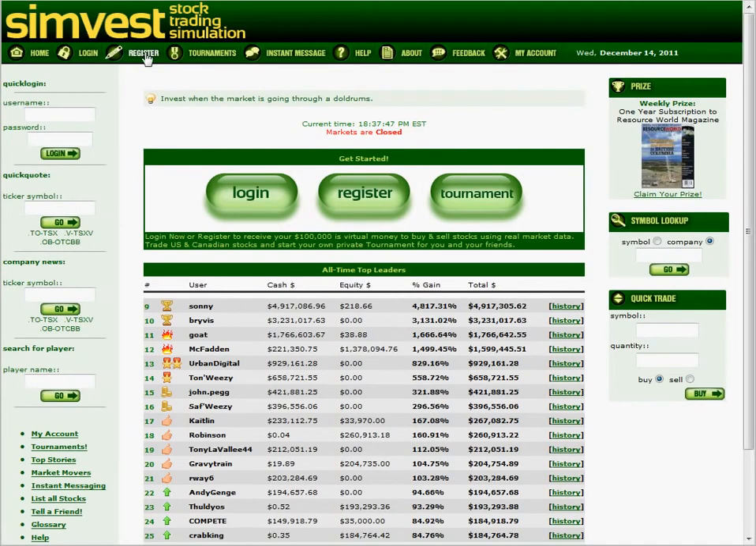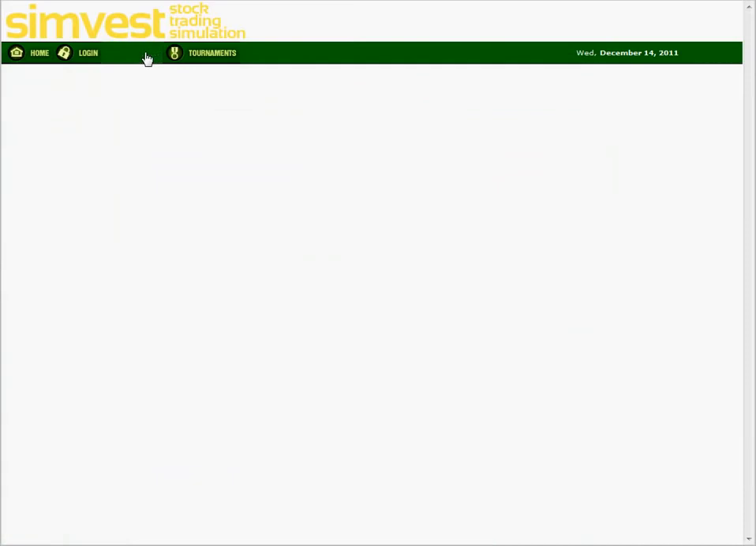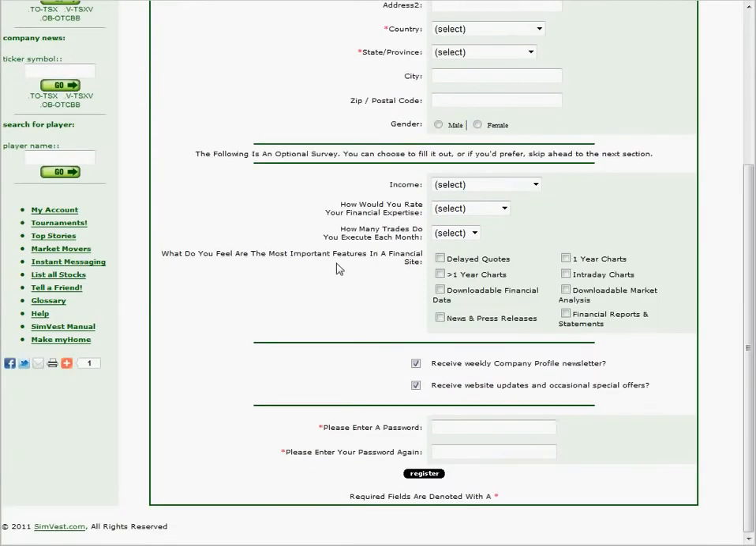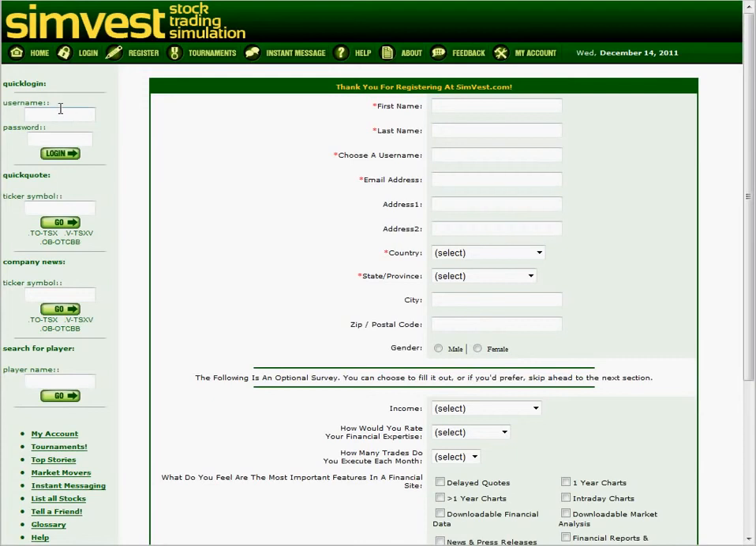So up in the top left corner here you can click register, fill out the fields that are required that are indicated with the red asterisks here, and choose a password down here. Click register. Once you've registered, you're going to receive an email confirmation with a serial code that will allow you to activate your account.